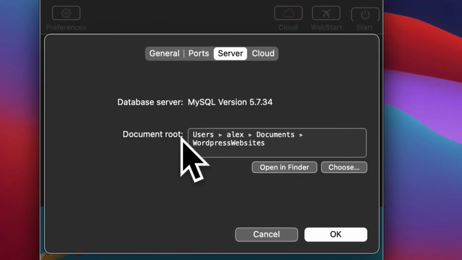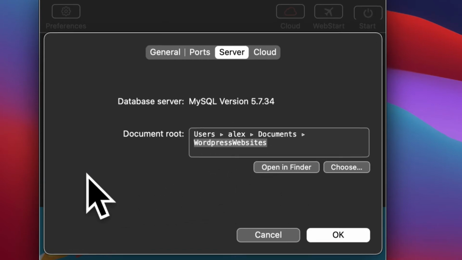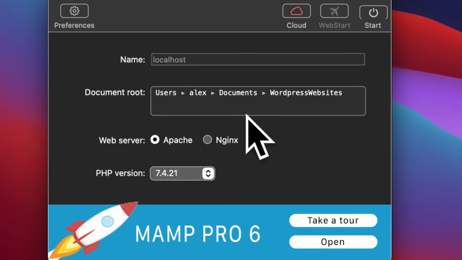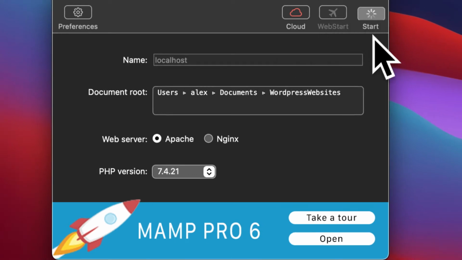So click choose, and just as I did, you can change your document root. So I've changed mine to be my documents folder under my user account, and then I created a subfolder called WordPress websites to store all of my websites. So you can do the same, so that way it's easier for you to find these websites. Awesome. Okay, now we can start opening up our web start page via the MAMP application window. So I'm going to hit OK. And at the top here, we want to click Start, and then we'll be able to start our web page.